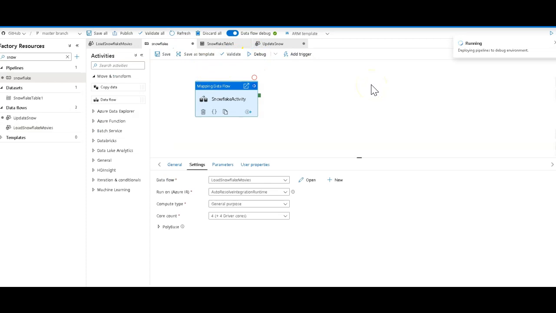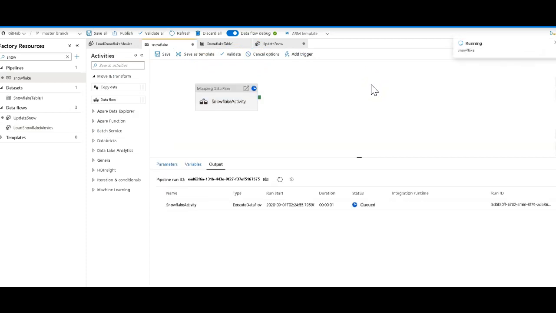If you click debug, that will run the entire data flow, the entire pipeline actually, in this case, which is just a data flow. It will take the source and the sink, read the data, and land the data using the connectors that you've chosen for your source and sink types. Okay, so let's let that cook for a little bit. And while it's doing that, I'll go over to my worksheet in Snowflake and take a look at the data.